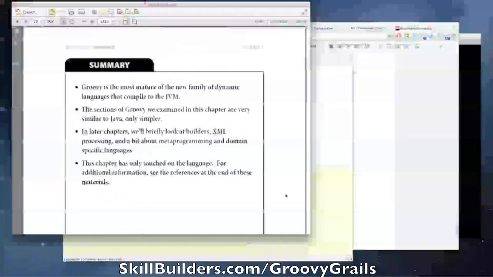Now that doesn't have the stuff in it that we went over about the XML parsers or slurpers. It doesn't have anything about the JSON parsers or slurpers. And we didn't talk about any of the metaprogramming stuff. But I am going to talk about metaprogramming later a little bit to try to help you understand it in the context of Grails. We really covered a lot of ground here.